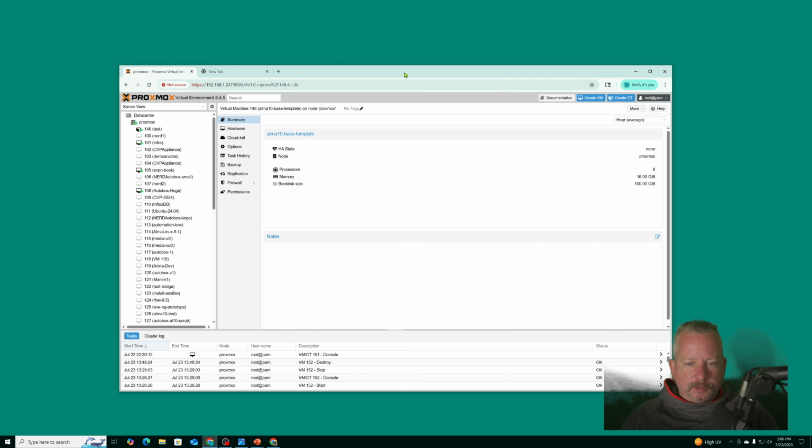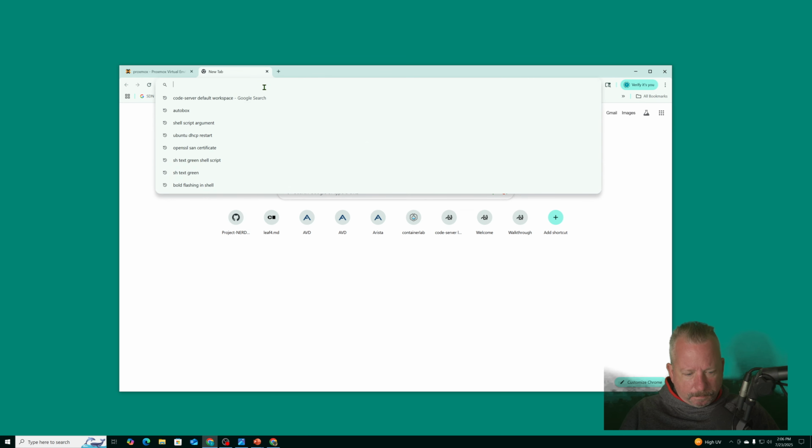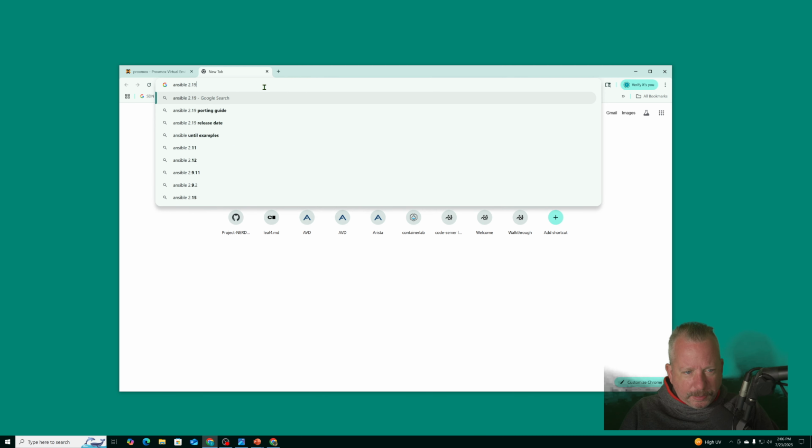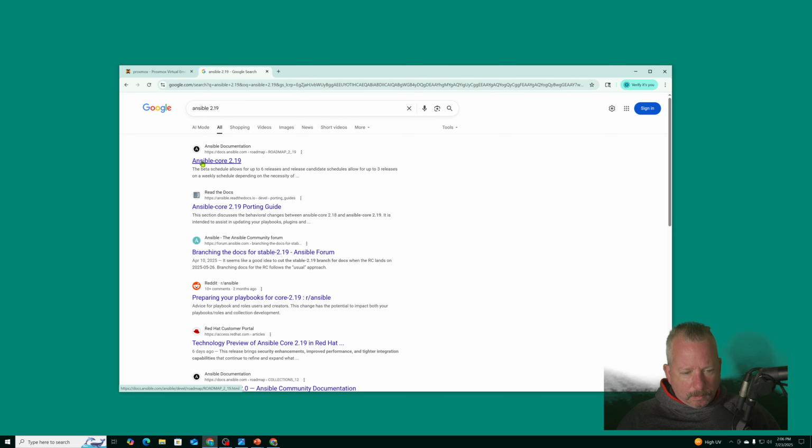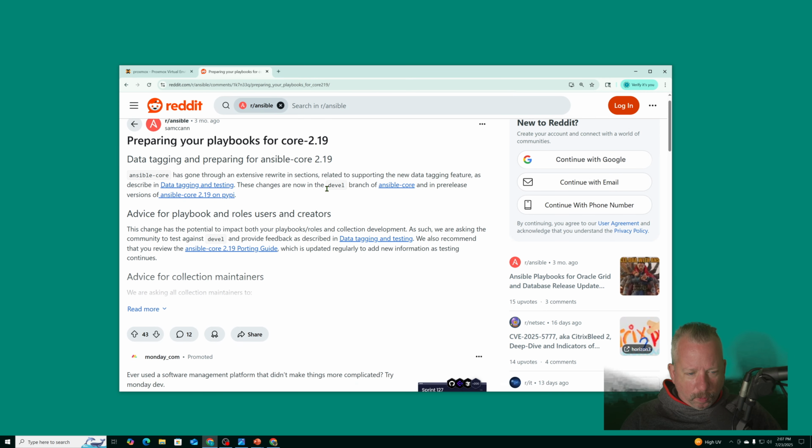Debian 13 is supposed to be released next month, and Ansible 2.19 is supposed to be released very, very soon, or it may already be released. And what I wanted to do is, Ansible 2.19 is supposed to change a bunch of stuff, and they weren't really clear about what is changing.